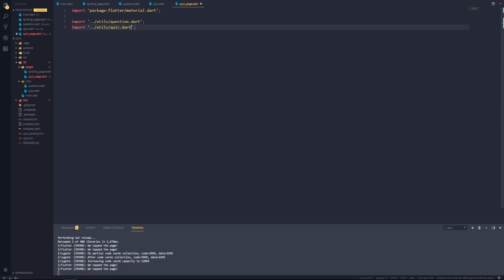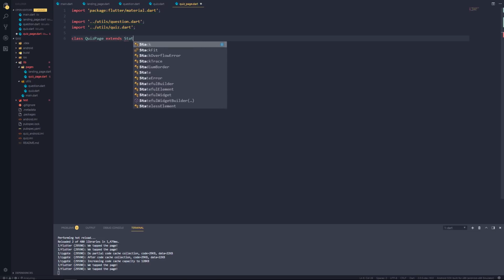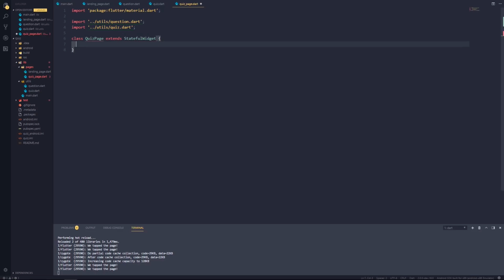Quiz. Now. The page that we're creating right now, the quiz page, will actually not be a stateless widget like the landing page, but will actually be a stateful widget. So let's take a look at what that looks like. So class quiz page extends stateful widget, and now a stateful widget needs to be connected with a state, right? So let's call this quiz page state extends state quiz page.